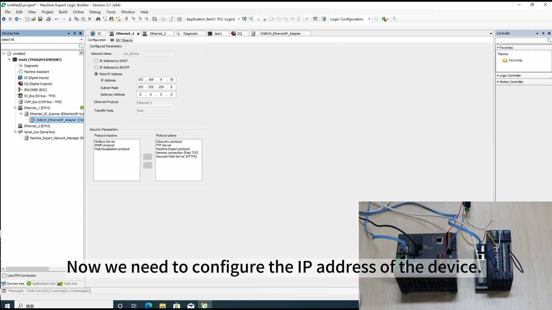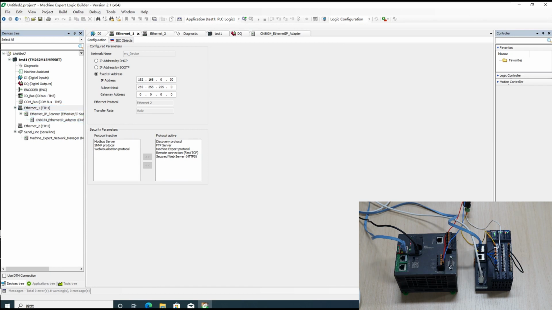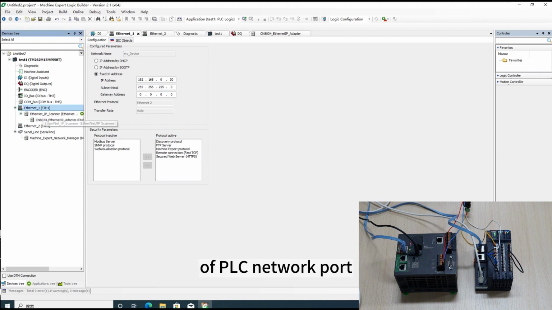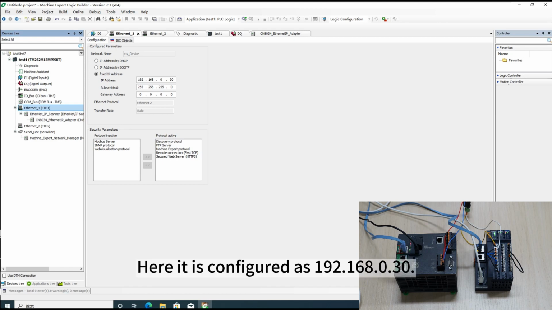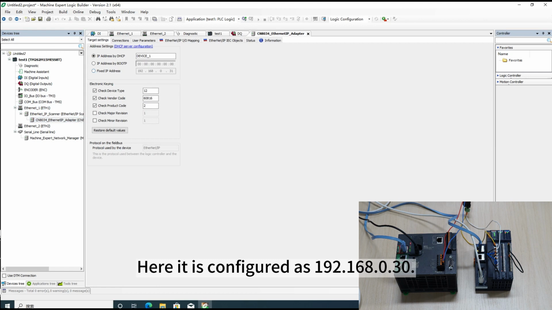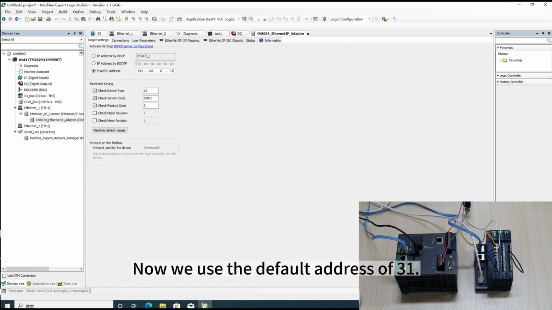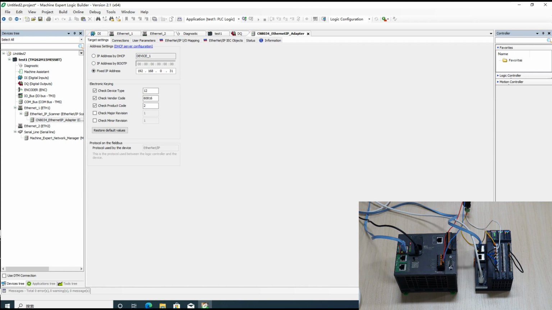Now we need to configure the IP address of the device. At first, it needs to configure the IP address of PLC network port. Here it is configured as 192.168.0.30. Then we need to configure the IP address of CN-8034. Now we use the default address of 31.